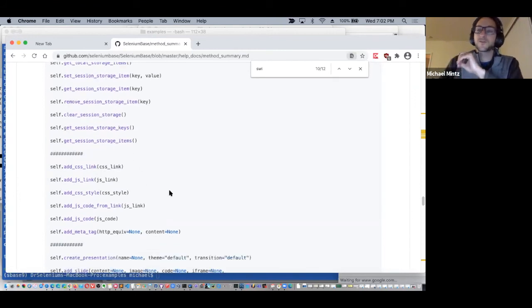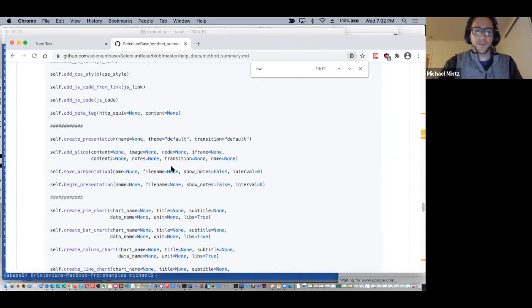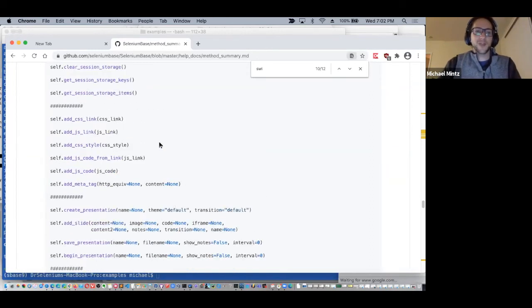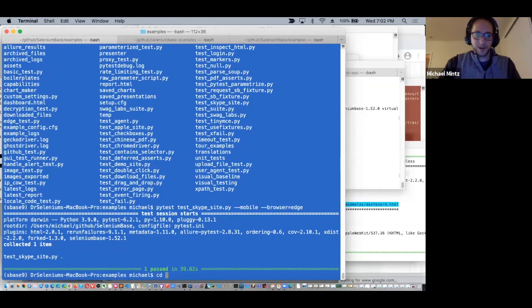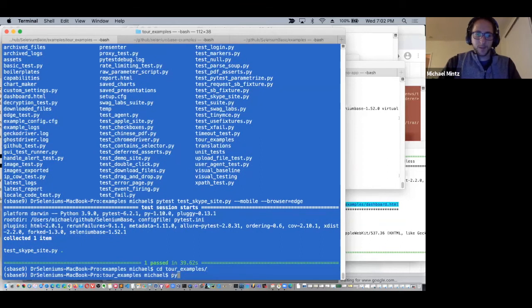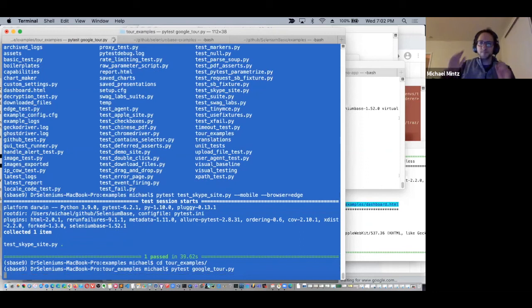Additionally, you can inject JavaScript onto the page, which you saw with Selenium-based demo mode, where it was highlighting elements on a page and showing you what you were testing. It uses JavaScript for that. So there are things you can do with that. I didn't really get into a lot of the advanced features, but for instance, let me do a quick one here: cd tours and pytest google_tour.py.